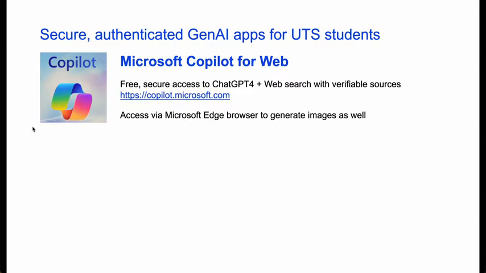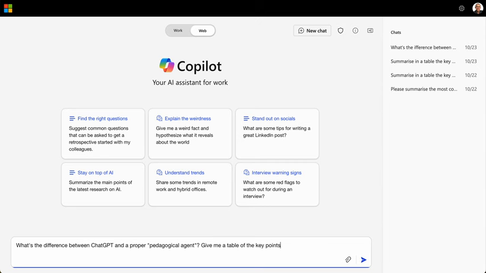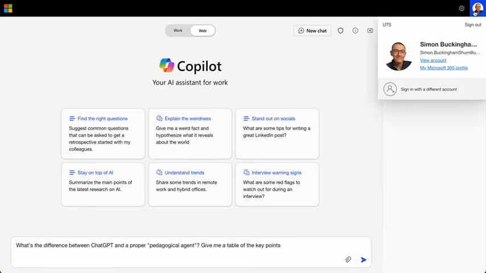The first example that we have here is a Microsoft Copilot. This is Microsoft's chatbot. This is a version of ChatGPT 4, primarily integrated with their Bing search engine. And if you use the Microsoft Edge browser, you can also use it to generate images as well, using DALL-E, the image generation tool. So this is Copilot. When you sign in, you signed in as a UTS user and the data is secure.